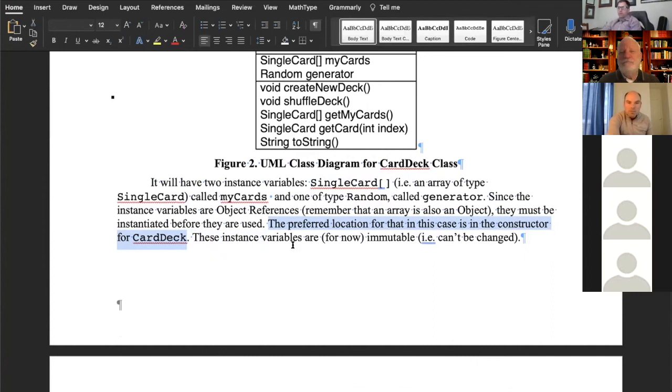This part confused me because when I was trying to do the first test, I built the constructor and I was trying to figure out, does it need arguments passed into it? You don't really have any arguments to pass into it from the test, and I didn't know if this dot my cards and this dot generator would instantiate anything if it wasn't passed in.